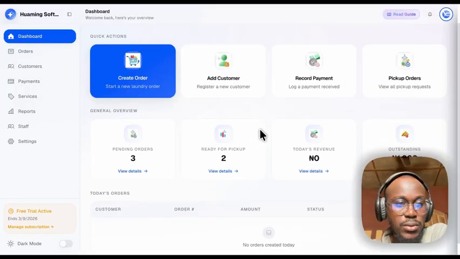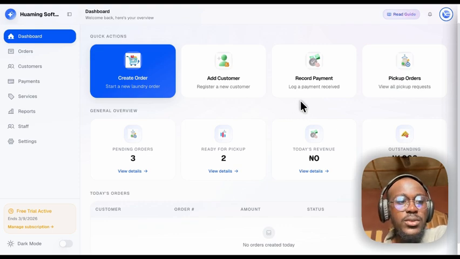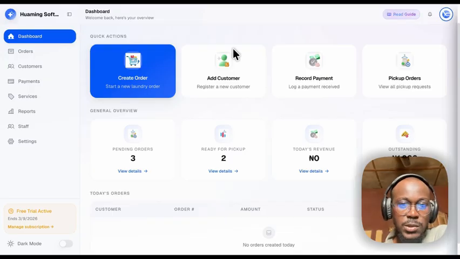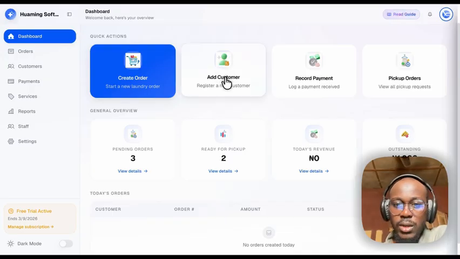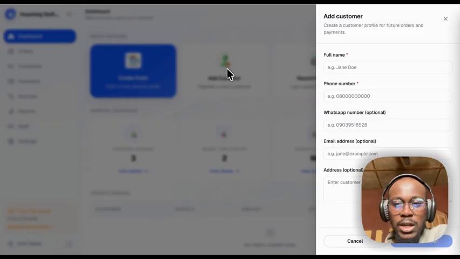To create an order on the platform, I would advise you to first add your customers, and then you add your services. For you to add a customer, you can see the add customer button on the dashboard here. You can click on this, where you can add your customer.